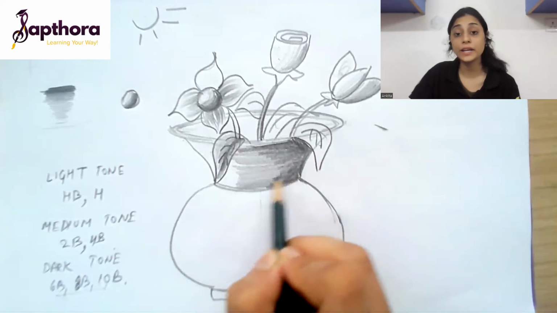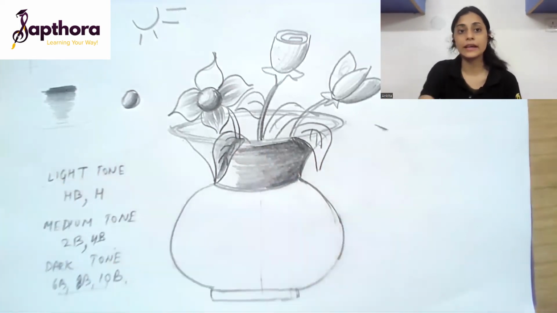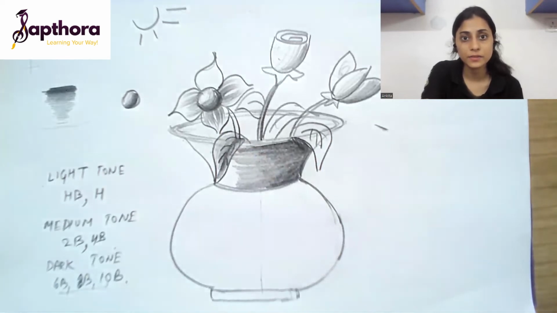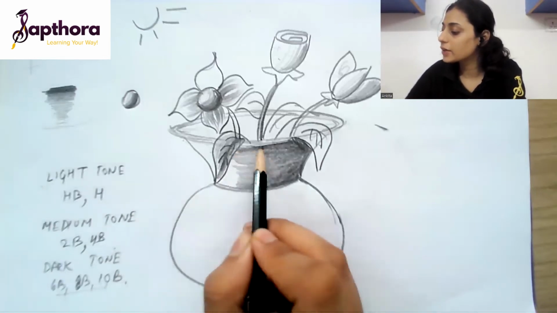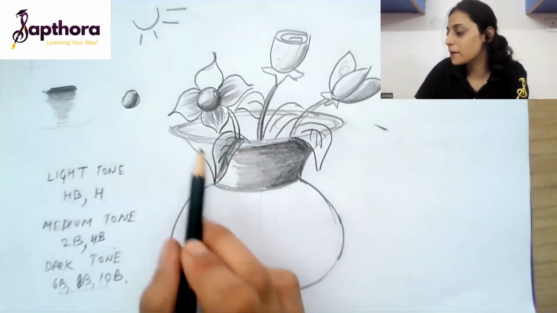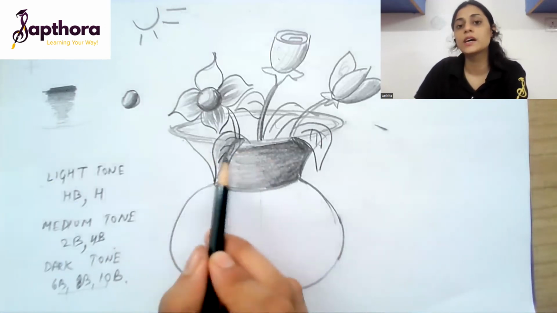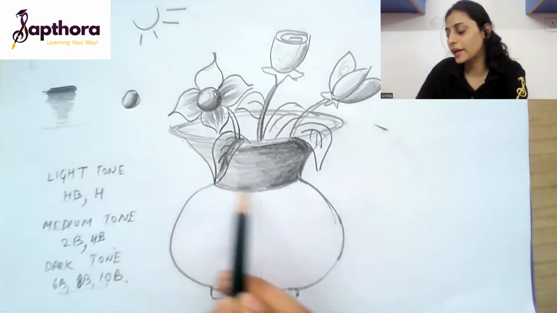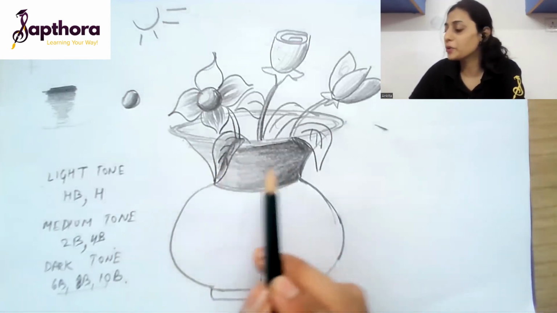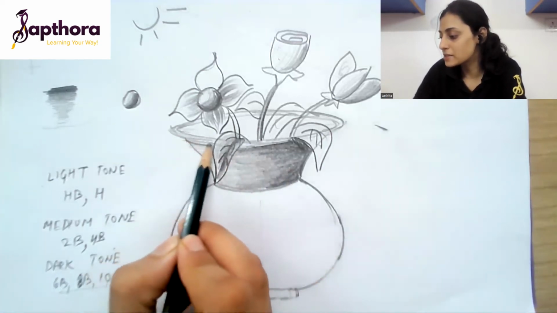Once I'm done with the medium tone part, I'll just blend it a bit. Then what you will do is, slowly it will go lighter. As we move to this part, it will be very light. Which means if you're using different pencils, then you have to go for either H grades or HB pencils. And if you're using one pencil, just use very less pressure on the pencil.